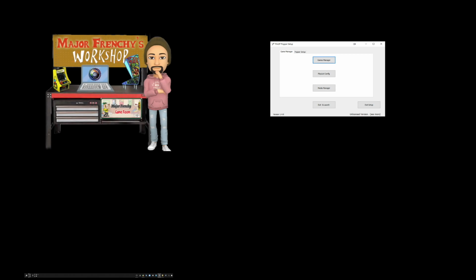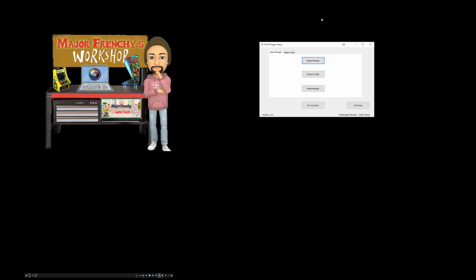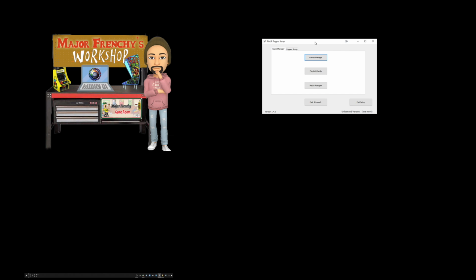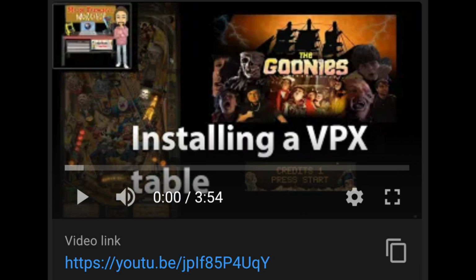Today I'm going to show you how to add a table to Pinup Popper. Now, I know we've gone through this before, it's quite easy, but what is different is, I showed you in the last video how to install the latest game from VPW team, the Goonies Never Say Die. Well, this table is actually 10.7.